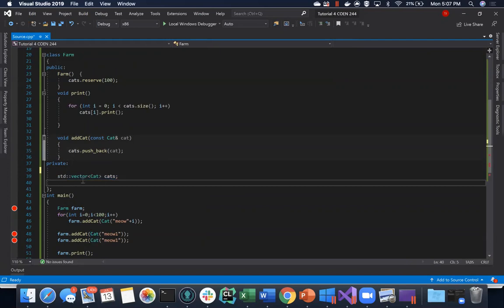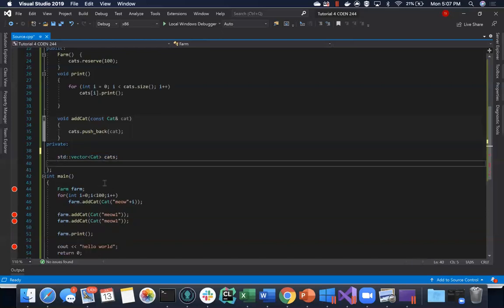Every farm has many cats. Or in this case, if you want to be more specific, it is 0 to many cats, because it allows it to have 0. And you can add dynamically whatever number of cats you want.